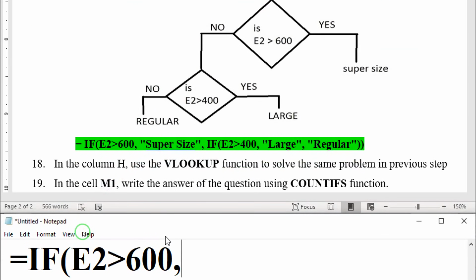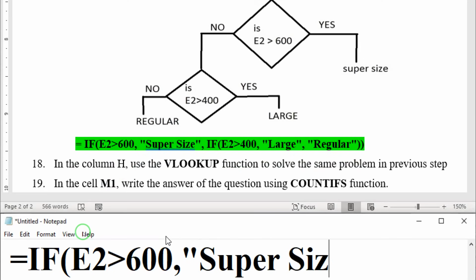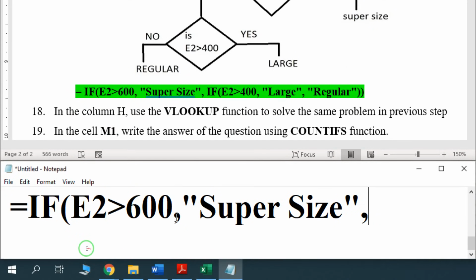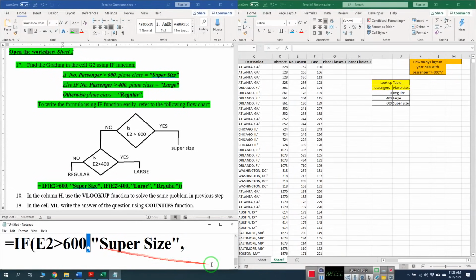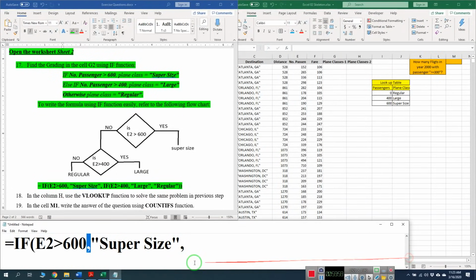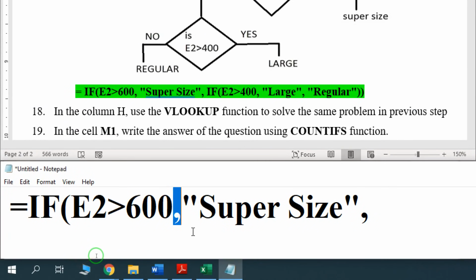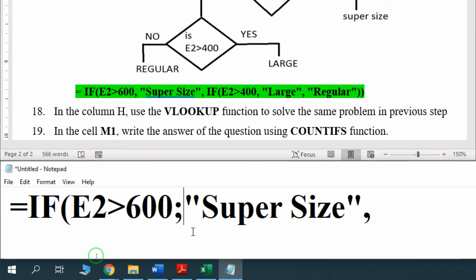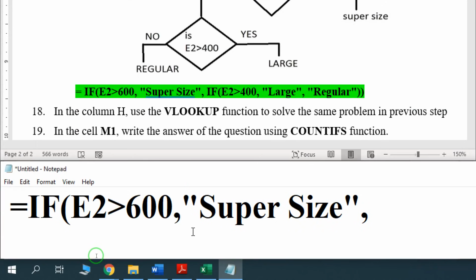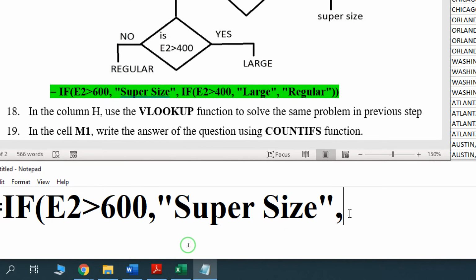So we have to write supersize, and you know that if you write a text, you have to write it inside the quote unquote. Now you have to write the separator comma. Now remember, in some computers maybe it does not work with the comma and you have to write semicolon. So I'll show you both. So comma, supersize.